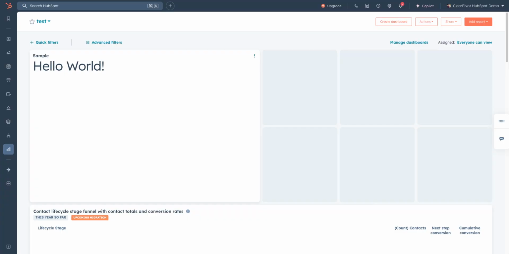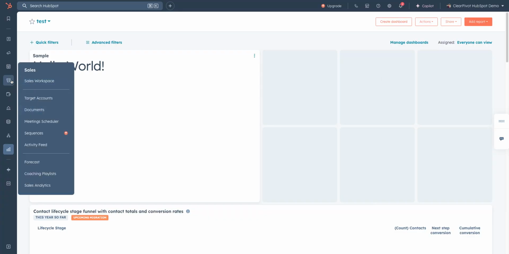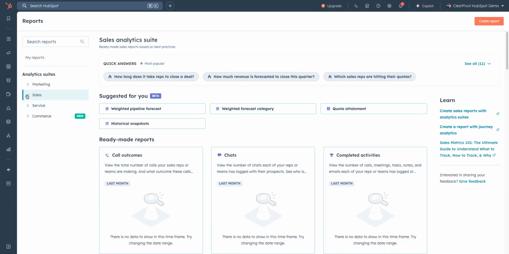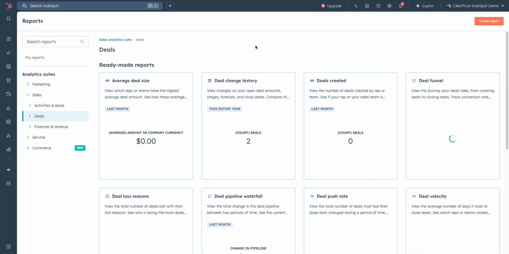So in HubSpot, there are a few different ways that you can do this. So let's start by taking a look at the sales analytics. So we're going to go to sales here, and then at the way bottom, you see sales analytics. Now it's going to default here, and let's take a look at deals. Now, what this gives you is a list of pre-made reports that'll help you understand what's going on with your sales pipeline and its overall health.